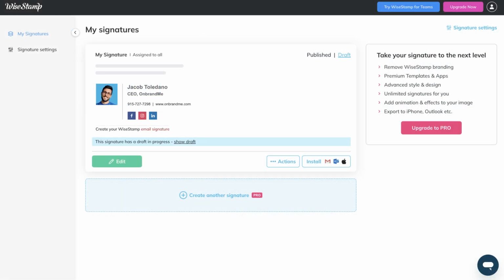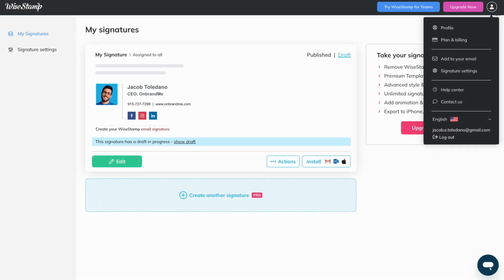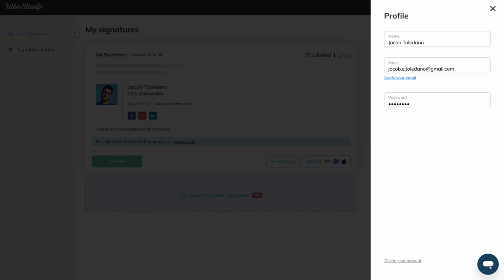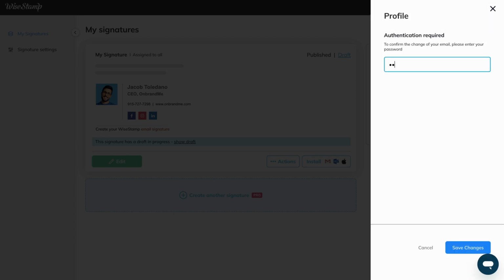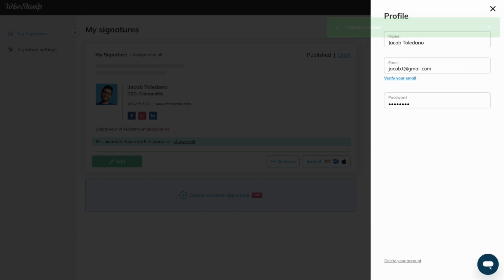Once signed in, go to the profile icon and select Profile. To change your email address, type your new email address to replace the old one in the email field, and click Save Changes. You'll then be asked to enter your password to confirm your new email address, and click Save Changes again. Changing your password is just as easy.